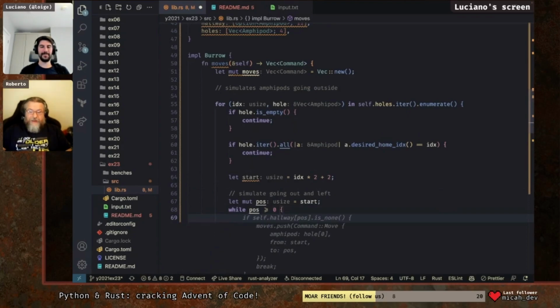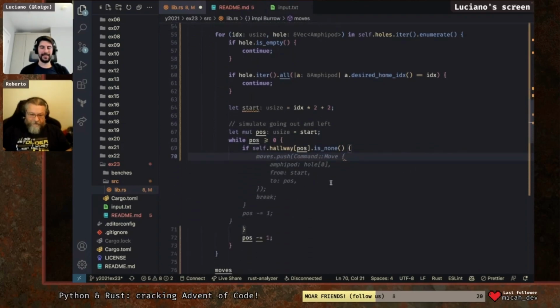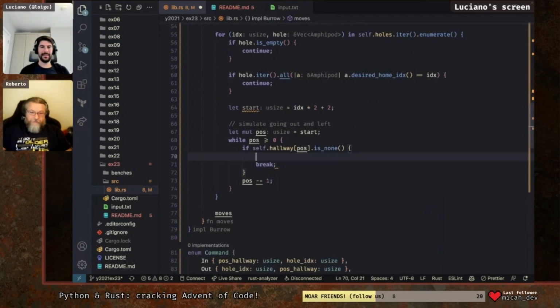If the hallway in this position is not none, okay, close enough. I don't think we want all of that yet. The break, keep the break. Yeah, but it's not, it's some. Do we need the hallway cell, right? Or no? No, it doesn't matter because if we bump into some animal, break. There is no way we can go further left. Yeah. Right. After the if, after the break and the if.